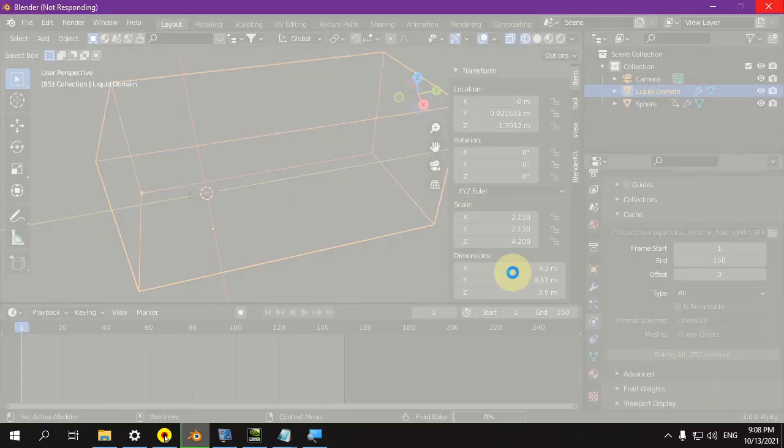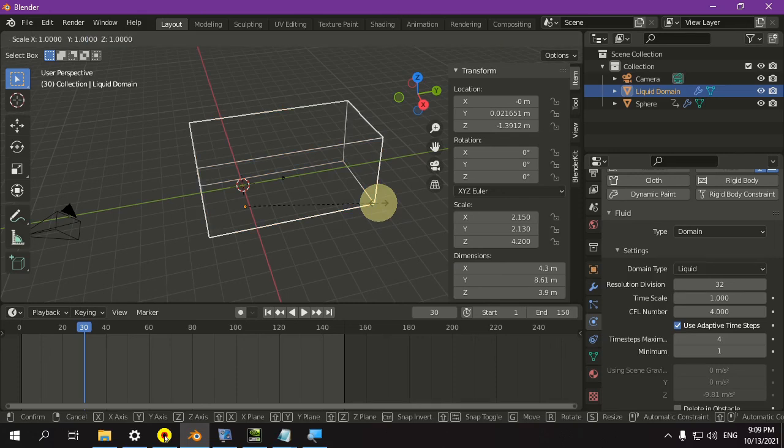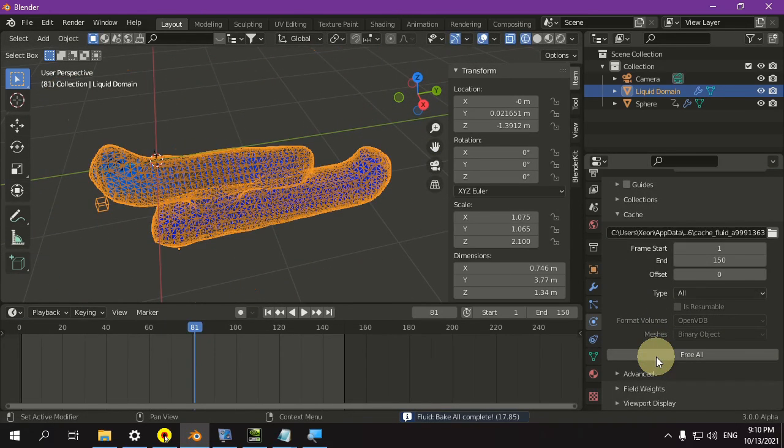Blender crashes because I have too many resolution subdivisions. I forgot to lower this number. I'll make it 32. And I'll scale down the domain. This time it'll bake faster and no crash will occur.